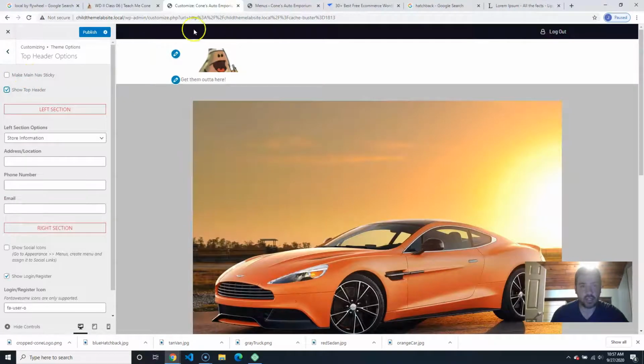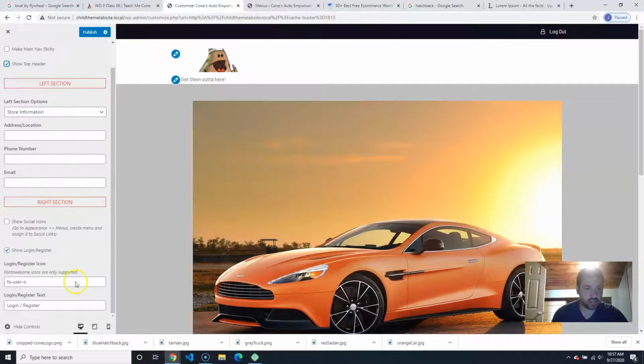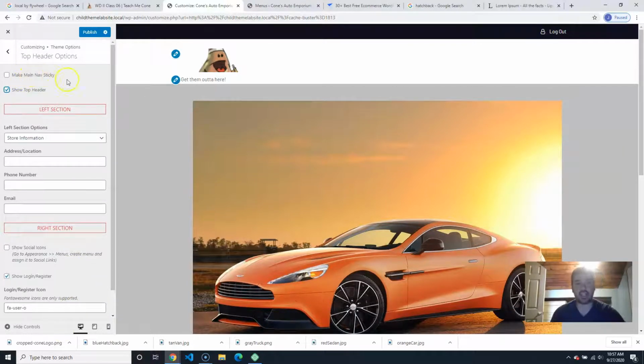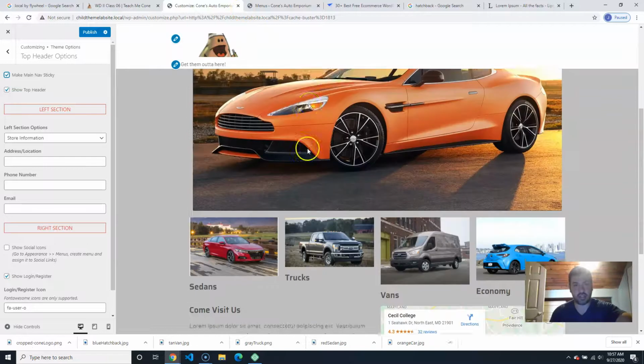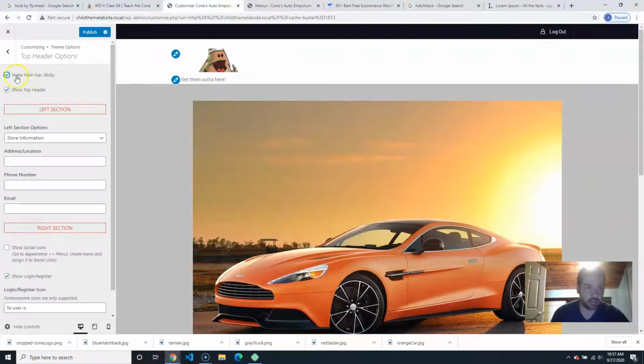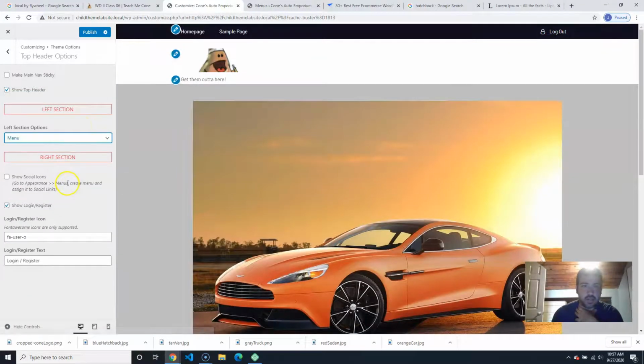If I show top header, it's going to give me that thing on the top, and then there's options down here. The stickiness, that's that thing where if you scroll down, I'll turn it on so you can see it, that it will stay on the top. You see how this is staying there as I go down? That's what that is. I'm going to turn that off though, because I don't find that particularly useful at the moment. I'm going to go ahead and show the top header. Left section options: store information, current date, menu, social icons. I like to do the menu in the top left. That just makes the most sense to me. And then the right section, show login register. I don't need that. Let's turn that guy off.